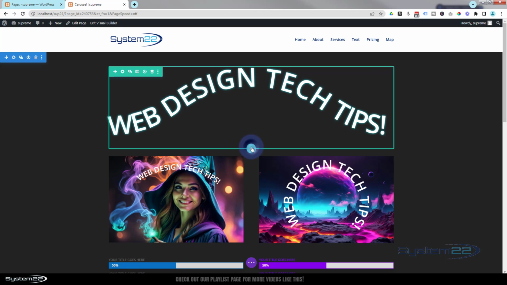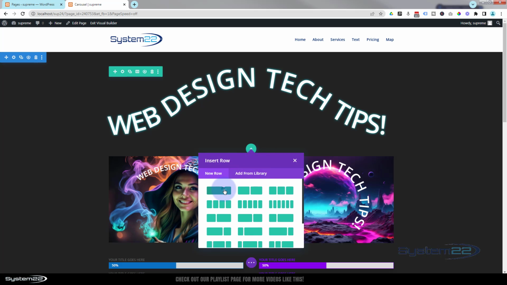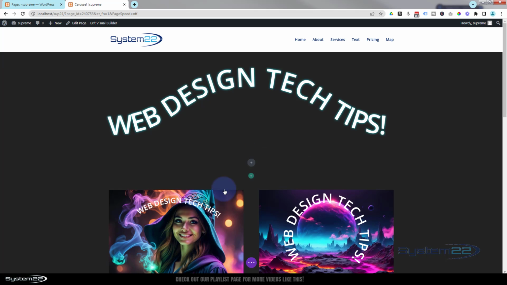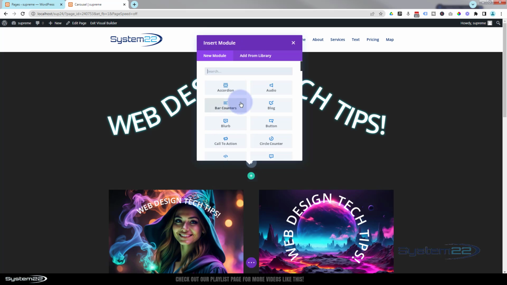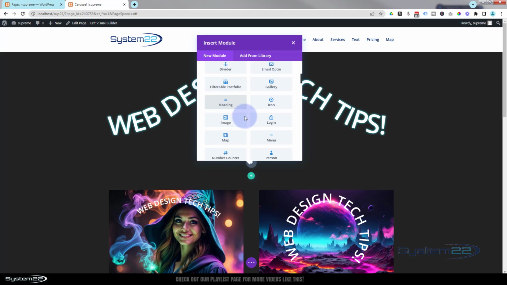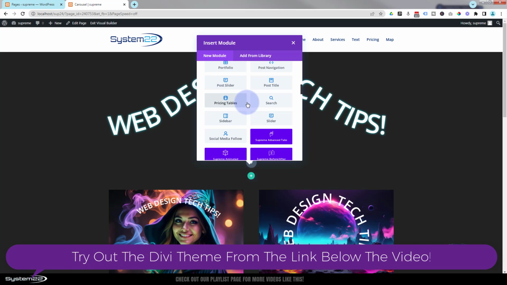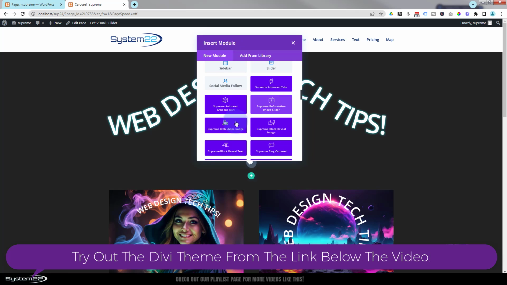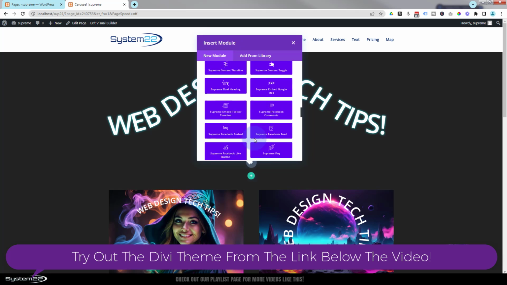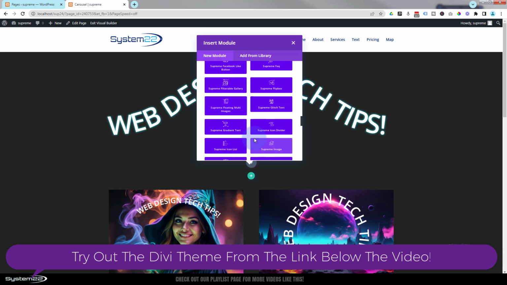Let's just add a new section. I'll put a single column in my section. I'm going to roll down. All the light grey ones here are the modules that come by standard with the Divi theme, plenty enough to build just about any site. When you install Divi Supreme Pro, you get 50 new modules as well, and there's some absolutely awesome modules here.